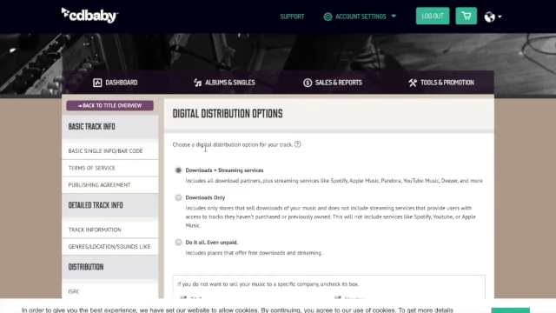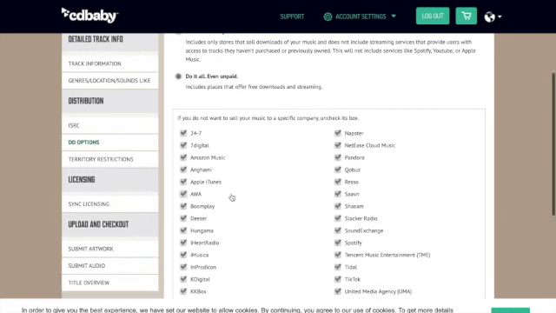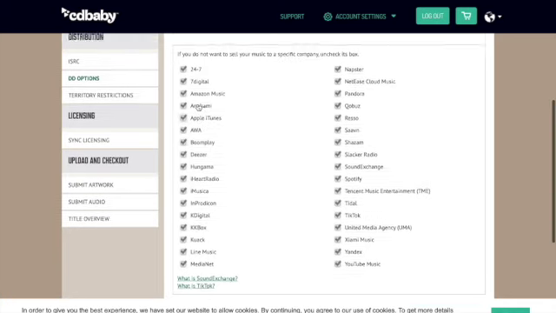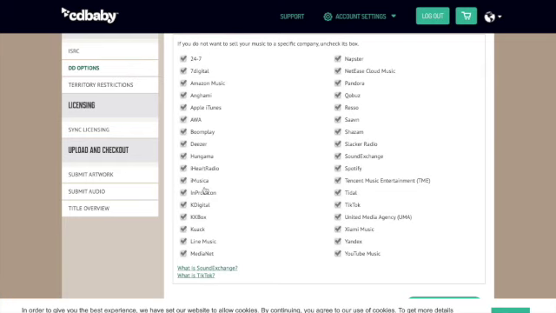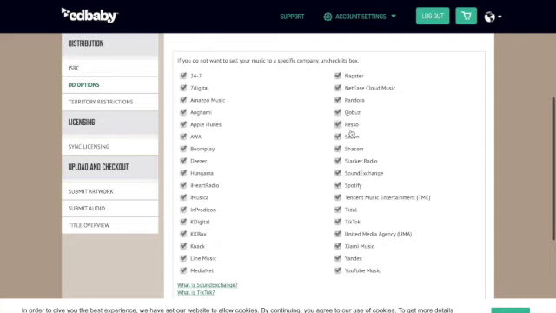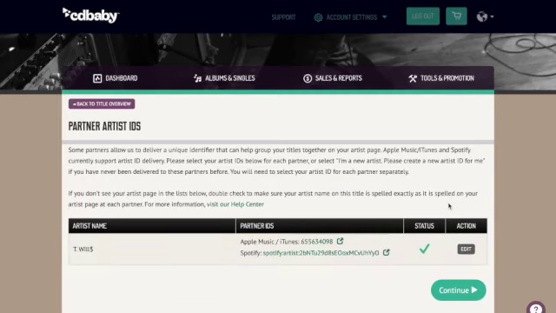Here it's going to give you your digital distribution options. You got the downloads plus streaming services, or downloads only, or do it all even unpaid. I want my music to be seen or heard, or available everywhere. So I'm going to choose do it all even unpaid. Now here, if there are some specific stores that you don't want your music distributed to, you can just check them off accordingly. However, I want to make sure that all checks are selected, because I want my music showing up on every platform possible. So once you see that, make sure that everything's done. You're gonna click continue and save.